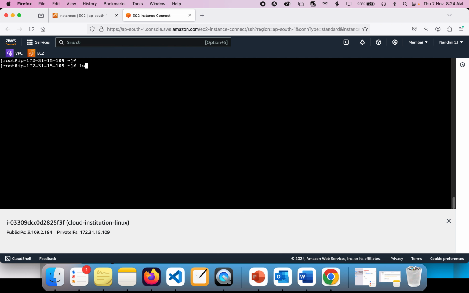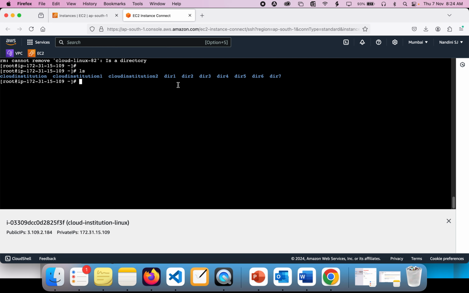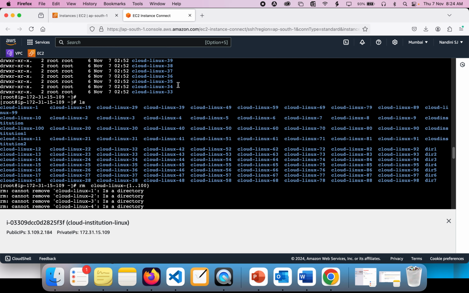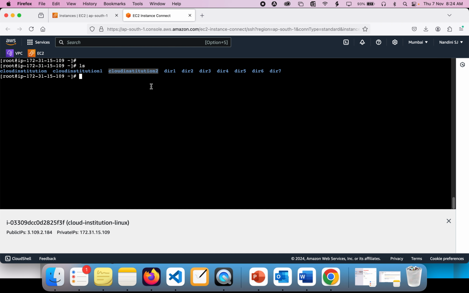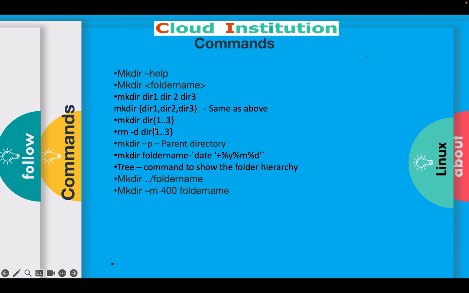Now you can see here, nothing should be there other than all the files. Previously there were 100 files. Now nothing is there over here. So this is how we create files and folders, the folders with the various options.